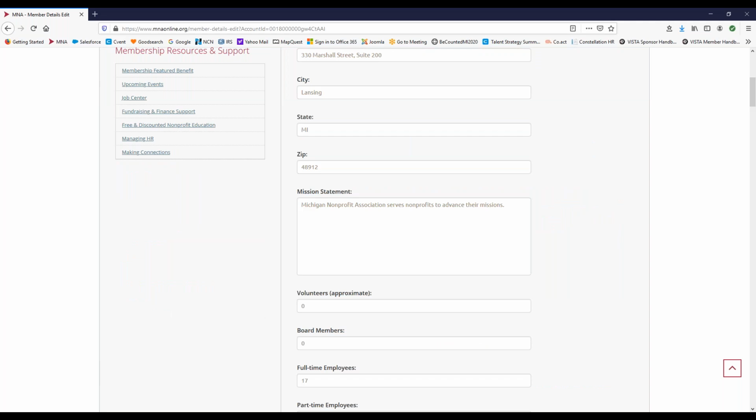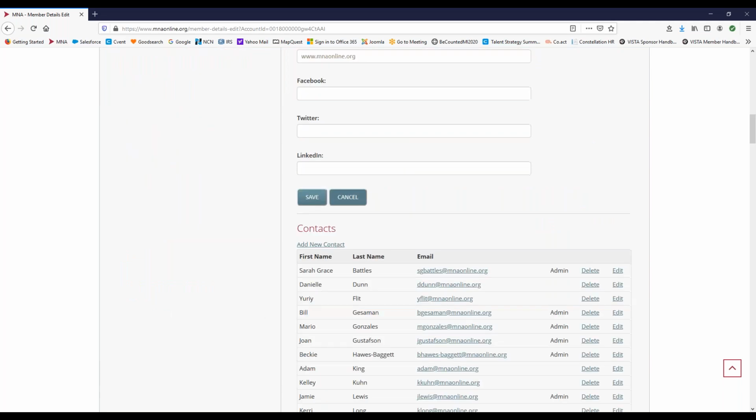So if you ever move or get a new address, you could come and update that in here. Let's say you change the number of employees you have, you could put that here. And then if you scroll down further, there's also a place for contacts.